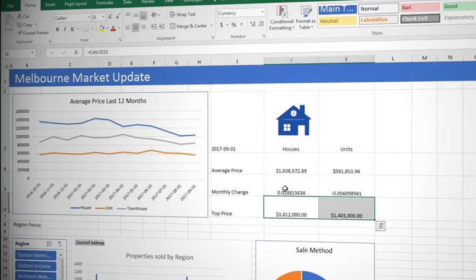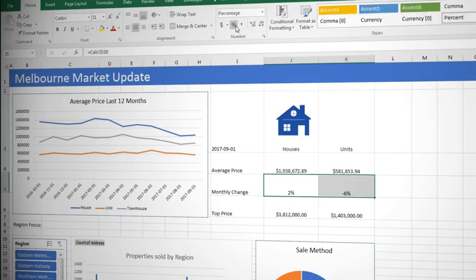My monthly change, this is actually a percentage, but it's really hard to read as it currently stands. So again, select both cells, click percentage, and then if I want to increase decimal places, I can just increase it by 1 or 2. So that is already making things a lot more readable.